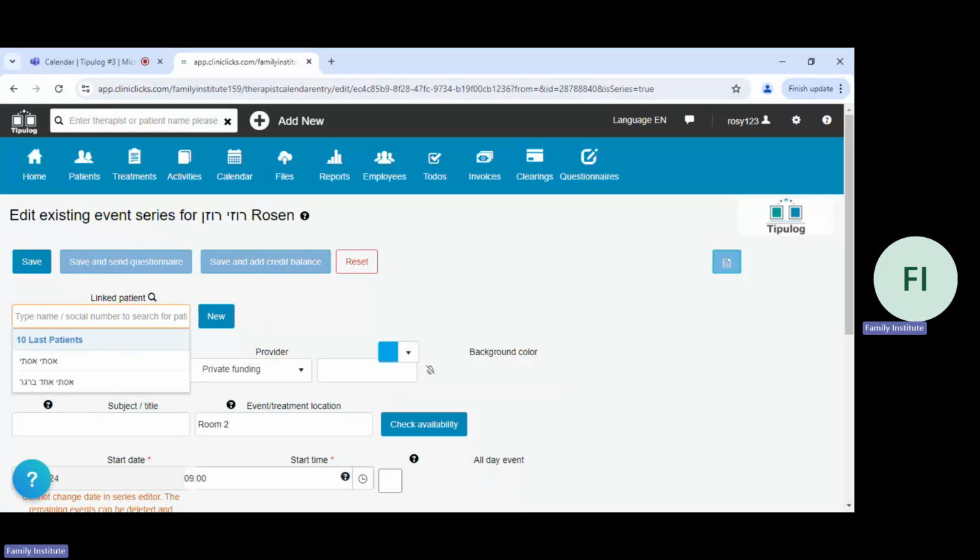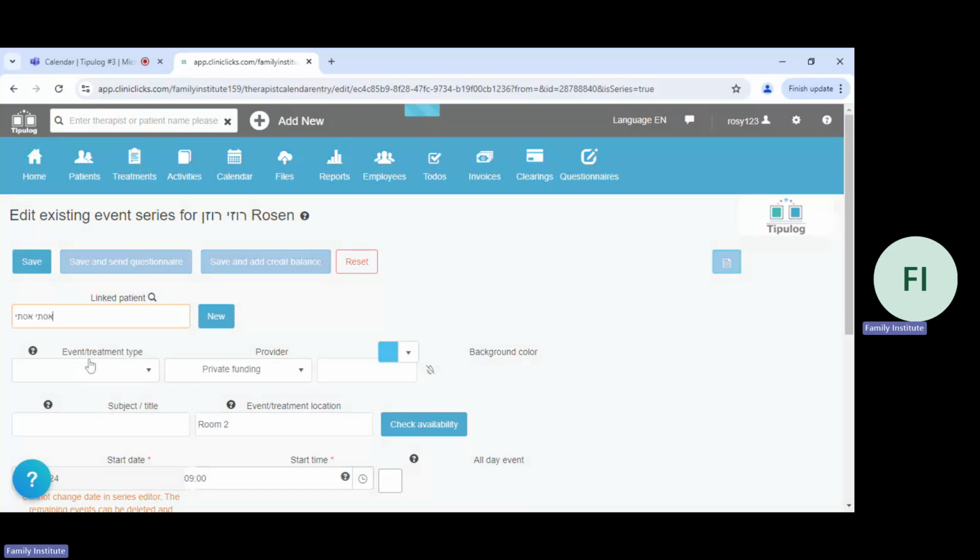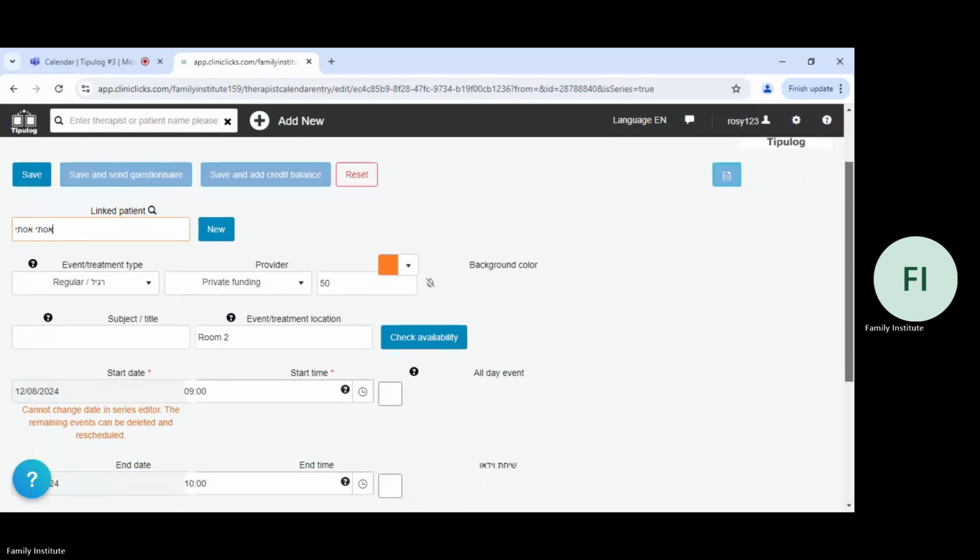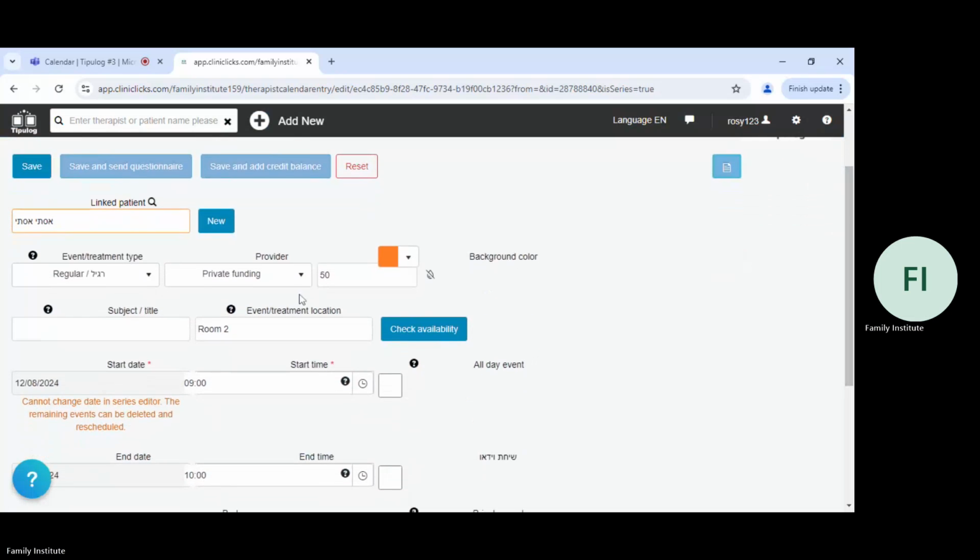Choose the name of your client under Linked Patient. If your client's name is not listed, try typing their name. At Event Treatment Type, choose Regular. Make sure the box turns orange. Ensure that the room event treatment location start and end time is accurate. Press Save. This feature might take a minute.